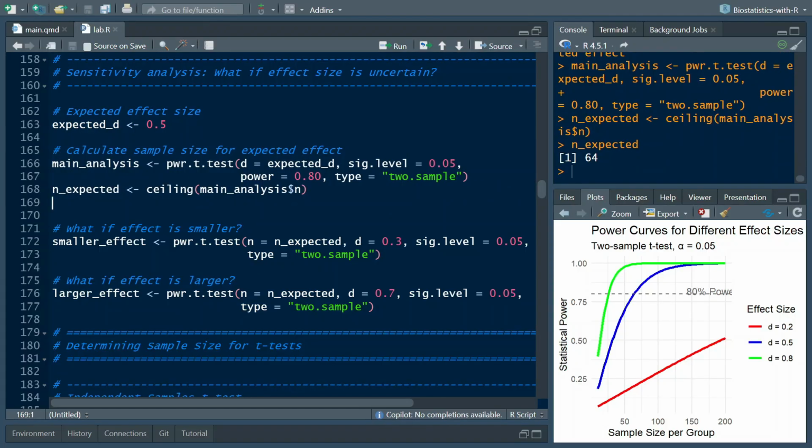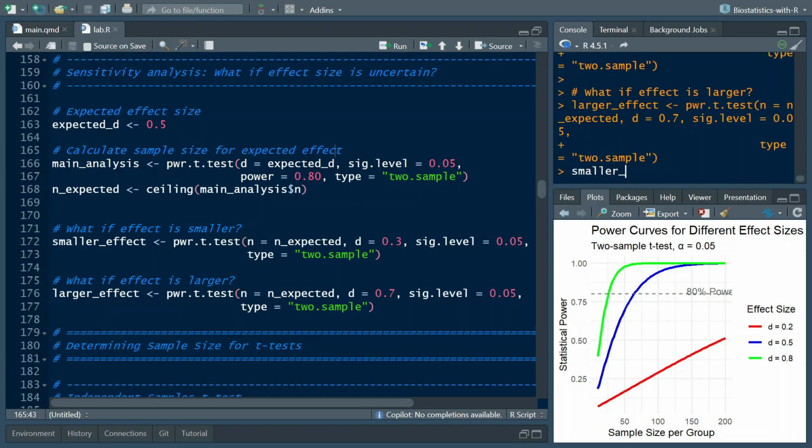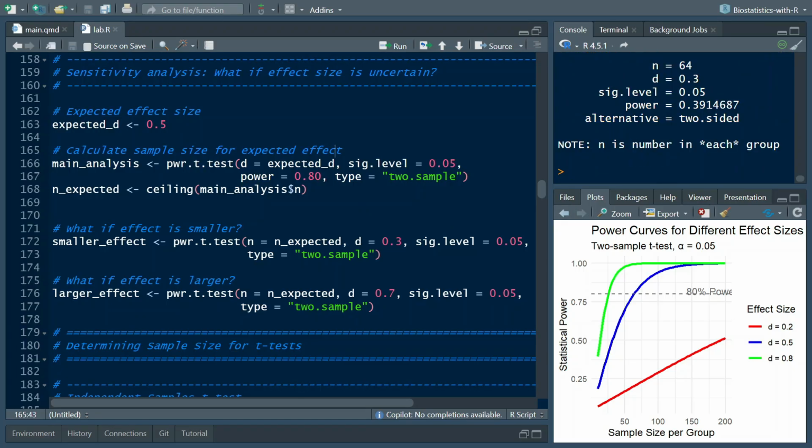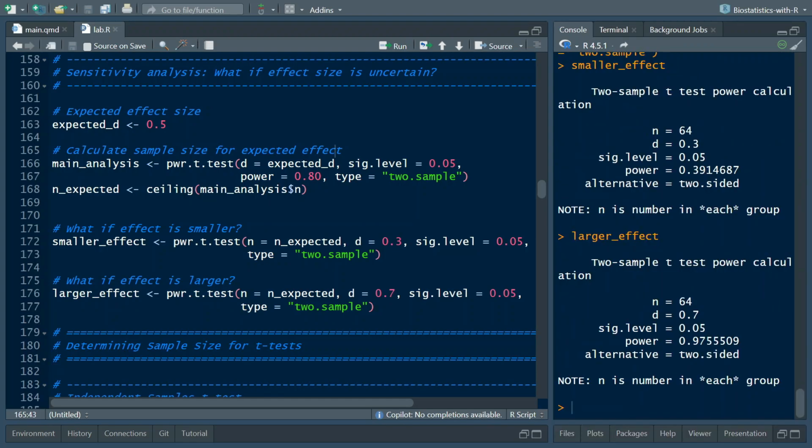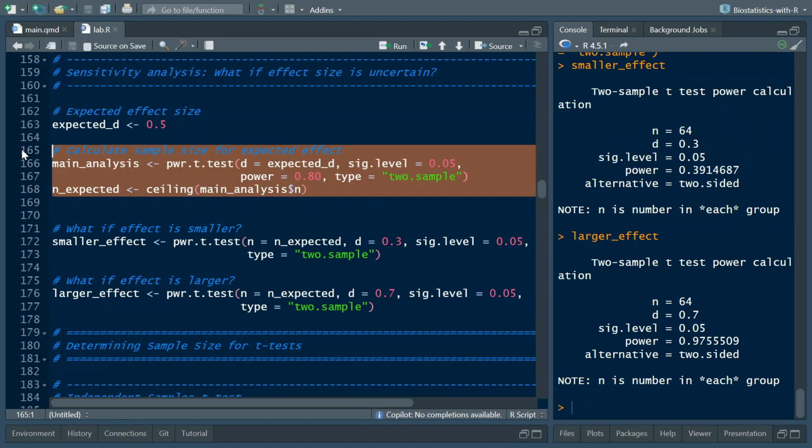So what if the effect is smaller? Then what if the effect is larger? What you're trying to see here is different values of the D. So for smaller effects, what do we get? The value of the n is 64. While for larger effects, you can see that the smaller effects and the larger effects are both the same. So smaller effects and larger effects are having the same value of N. We're now trying to calculate the power for the same sample size, but for different effect sizes.